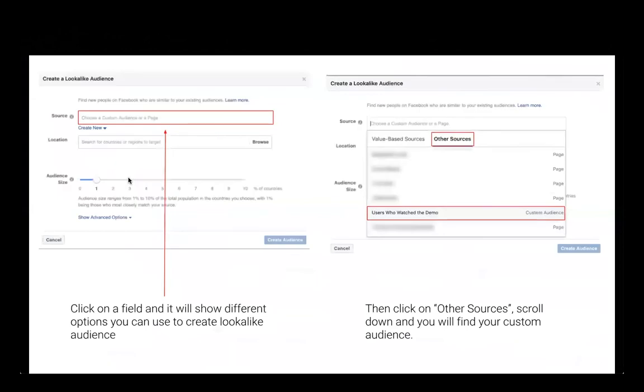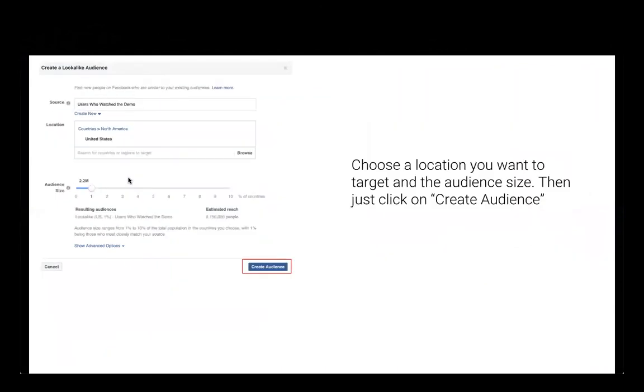And so Yuri was just kind of showing how you would set up these custom audiences. You can click on the field and it'll show you a different option you can use to create your lookalike audience. And then you click on other sources, you scroll down and you'll find that custom audience that you have created. Then finally, you just choose a location you want to target and the audience size, then just click on create audiences.